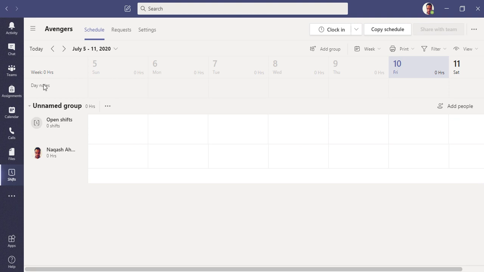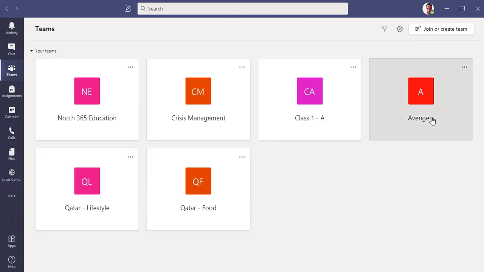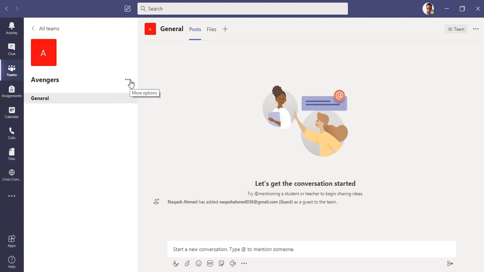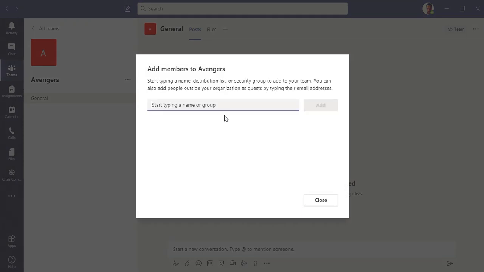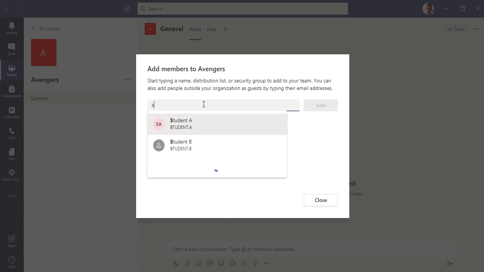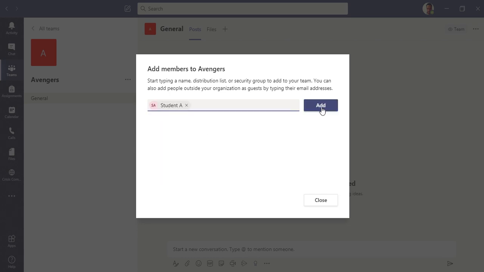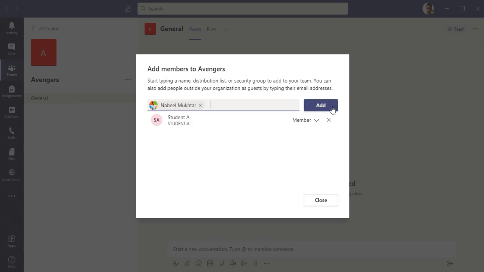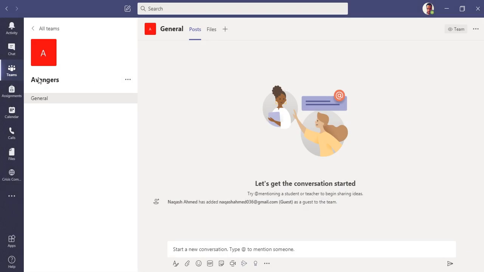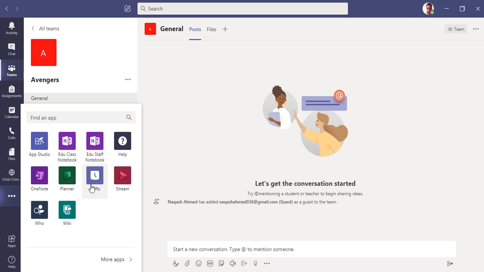Let me first add some members in the Avengers team, because I don't think I have any members here. Let me add a member so we will have a better view. Student A, B. Okay, that's it. I've added them. Let's go back to Shifts.